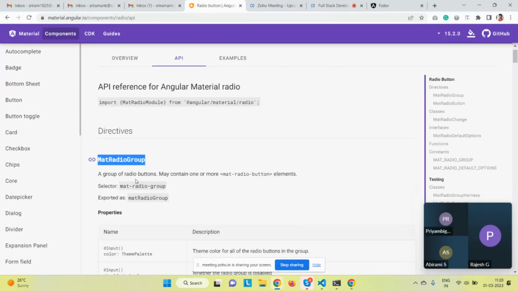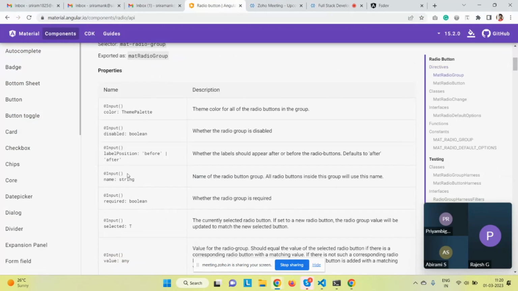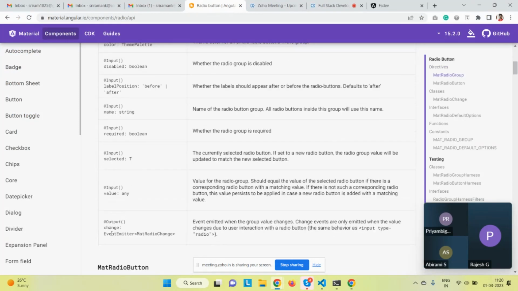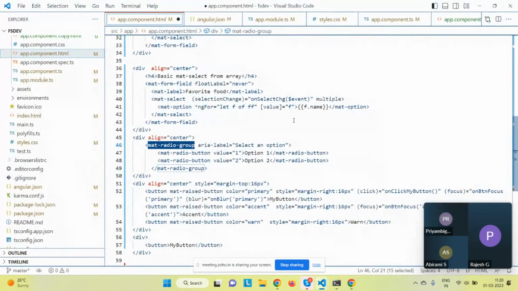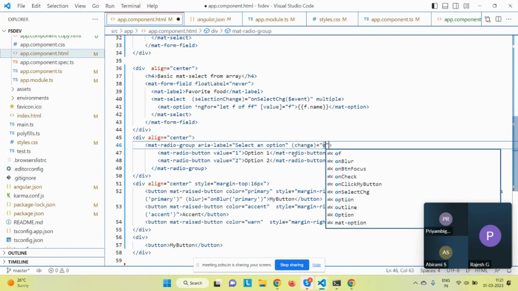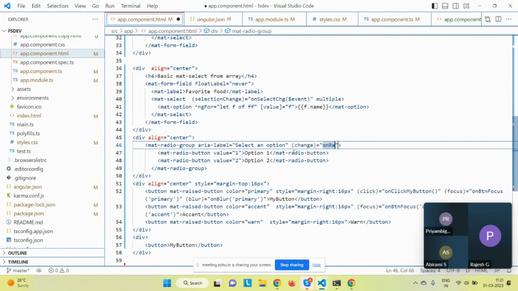This is the level. Underneath that, what is the input allowed? What is the output allowed? Output is change, and it is an event emitter. So that means we will know what change has happened. I put a change here. For any output, I use the normal braces and inside give a function name. That means it is calling that function. You can assign it to a variable. Anything is possible on radio selection, right? I just give it as a function, an event emitter.